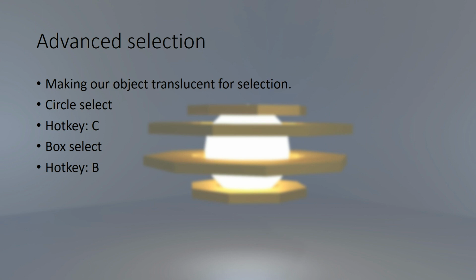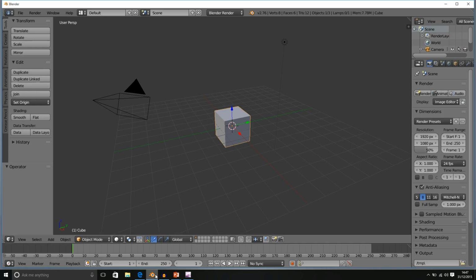In this lecture, we're going to be looking at advanced selection tools. We're going to be learning how to do three things. We're going to first of all learn how to make our objects translucent for selection. We're going to learn how to use the circle select tool and the box select tool with the hotkeys C and B. So let's go in to Blender.